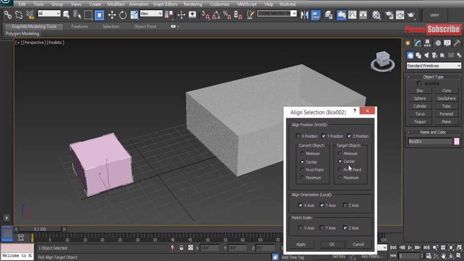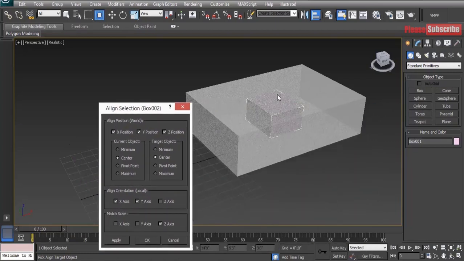So center is center. This is my current object, this one, and this is my target object, this one. So X, Y and Z position is already defined. I have to select X position. Now it is in this object. Now this is inside the big box.